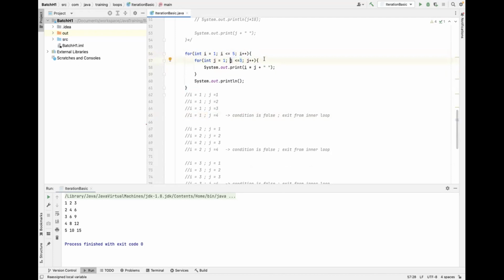So whenever the condition becomes false, we basically terminate from the loop, exit from the loop. So we exit from the loop and then we go back to this increment operator here, and then i is getting incremented. So again, what happens when you come here in the inner loop again? This j is again getting assigned to 1 from scratch, and then everything follows again.